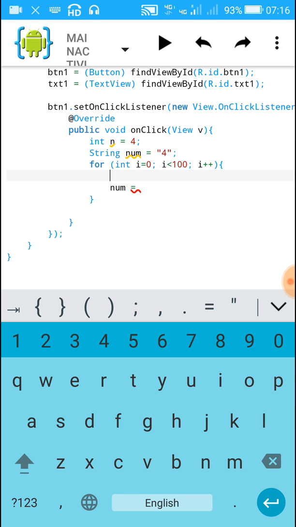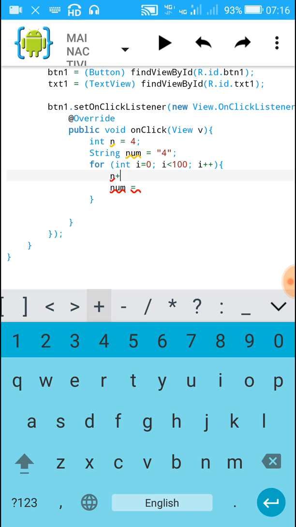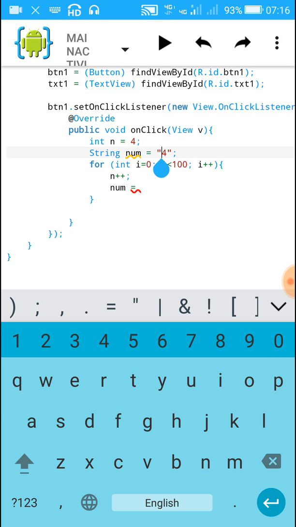First. But since both are already 4, first we will increase the int n. So for this, we have to write n++ and then put a semicolon. This will increase the number int n by 1 each time the code executes. So the first time it will become 4 to 5.